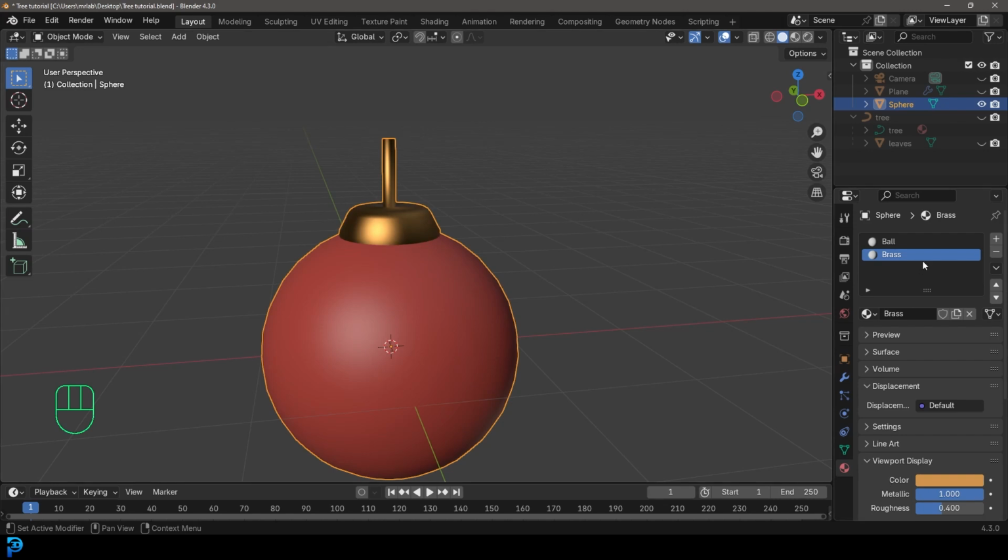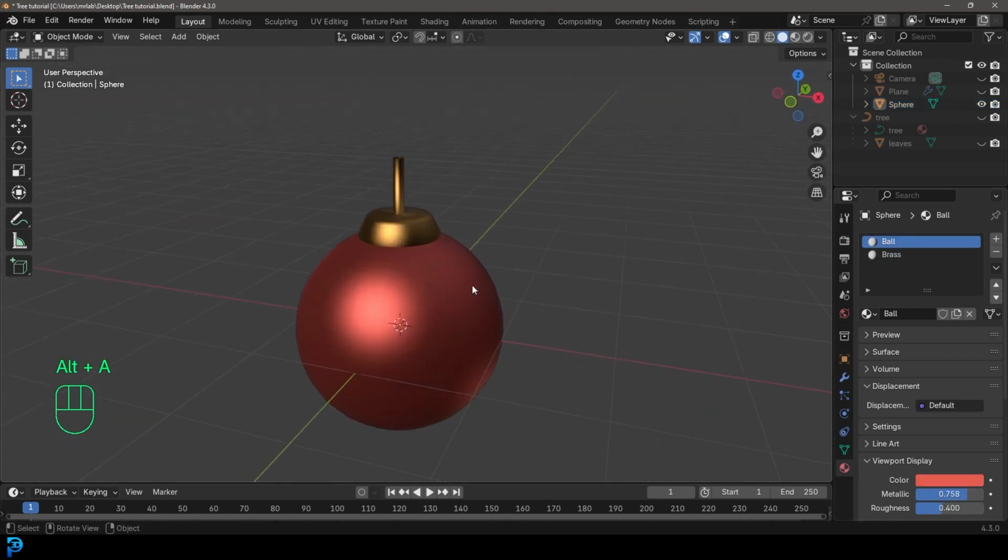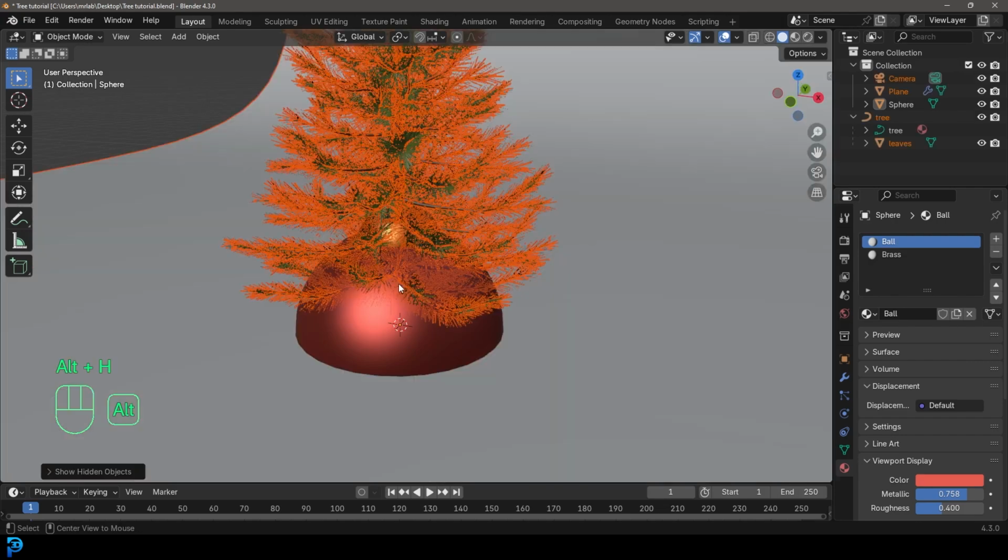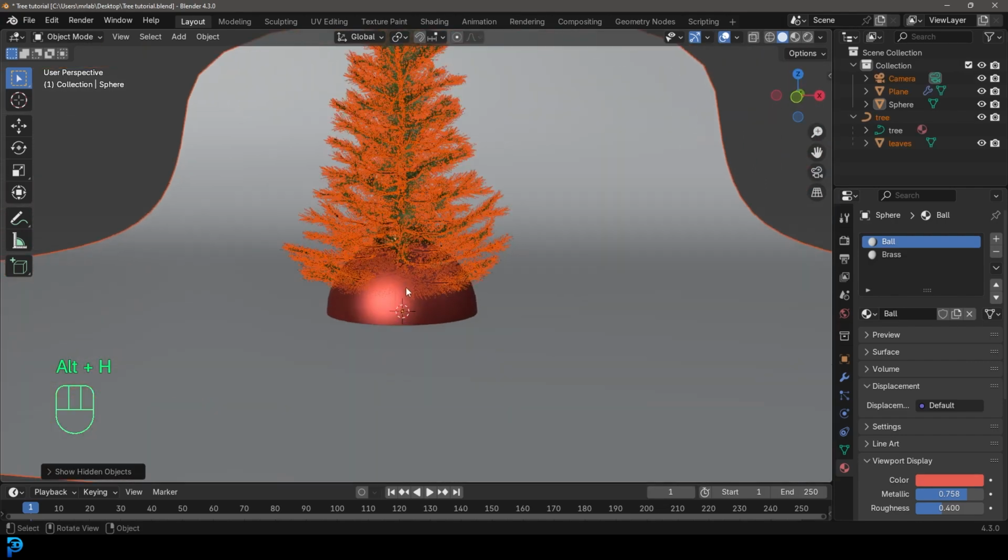Maybe drag up to metallic, and I'll do the same with the ball. There we go, now we can see we have this. Now don't worry, we're gonna make a material that'll automatically change the color of the ball, and it's super simple. So we're gonna go Alt H just to unhide everything, bring it back.